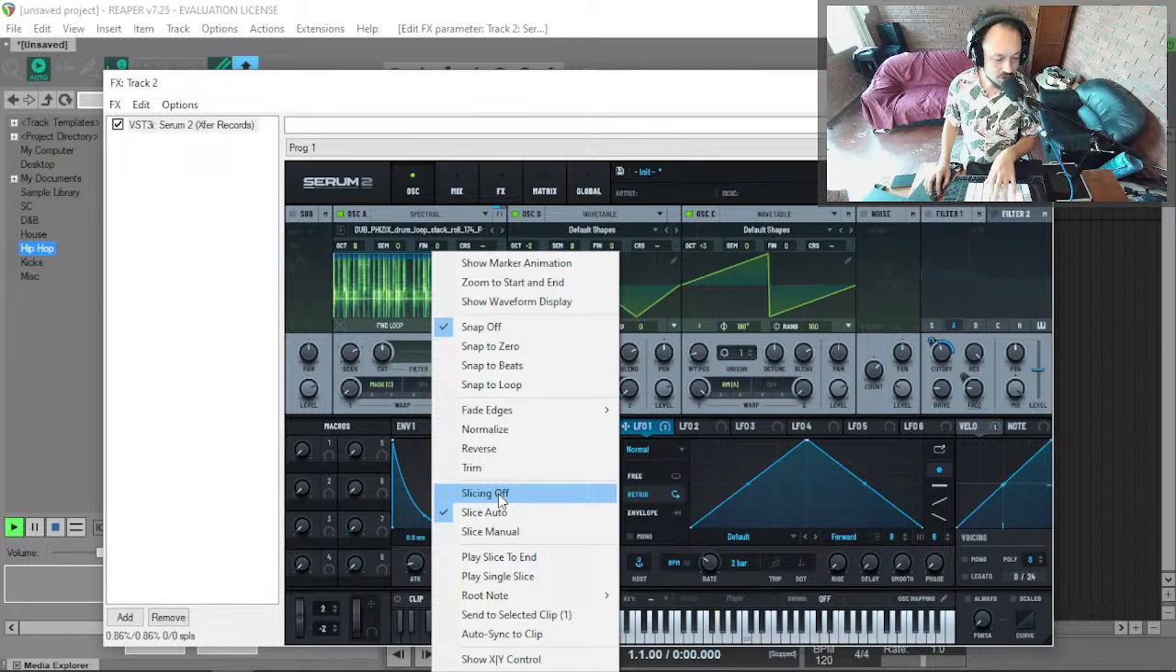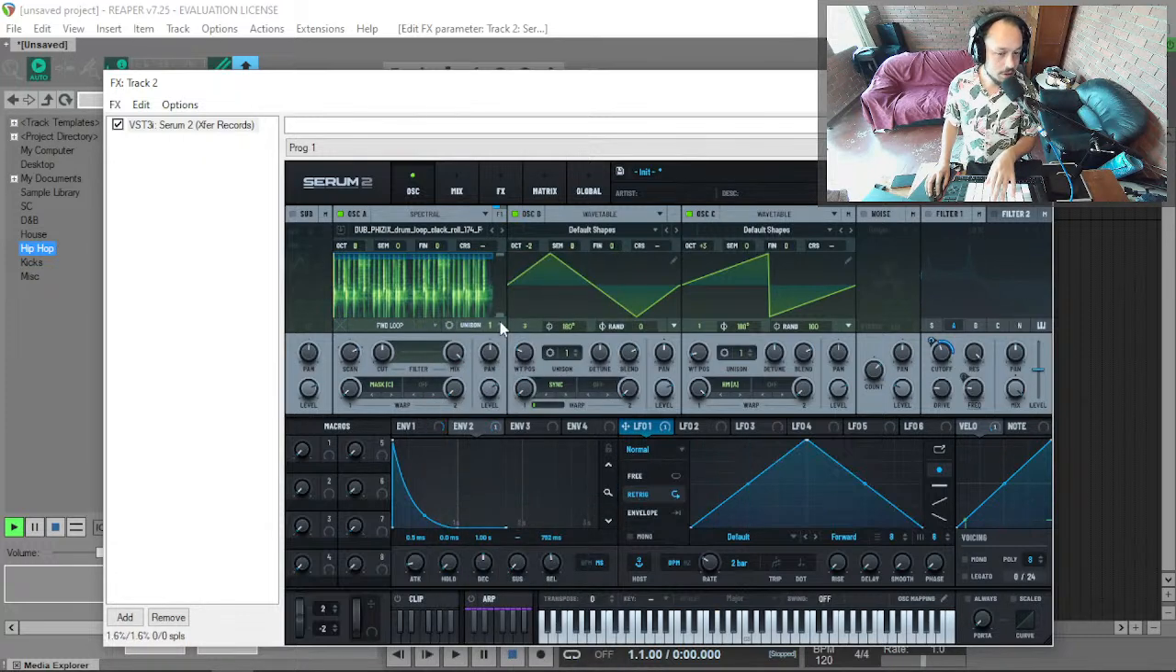Play single slice? Whoa, man. Oh my goodness. Can we make it bigger? Embeds the sample. Yes, I've always wanted that. I don't have to worry about where my samples are stored. I'd rather just have them in the project file. That is a sick feature.